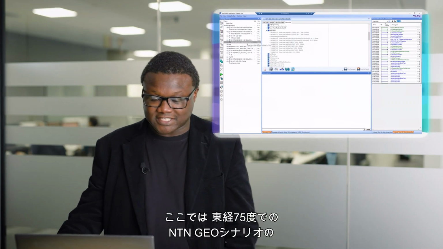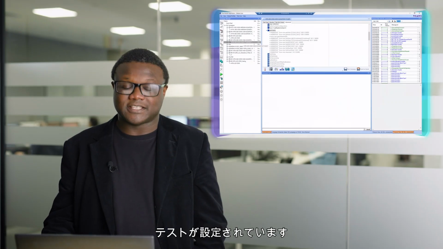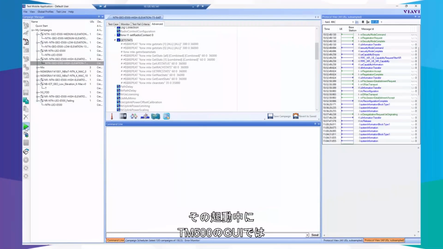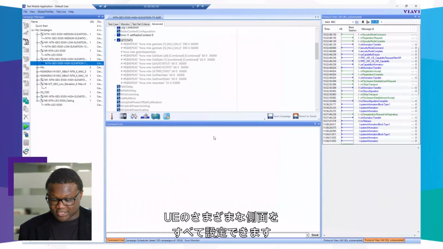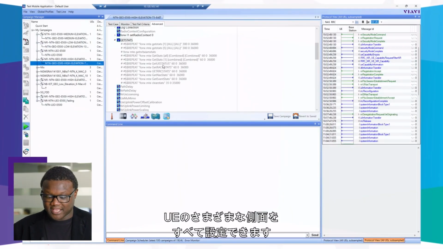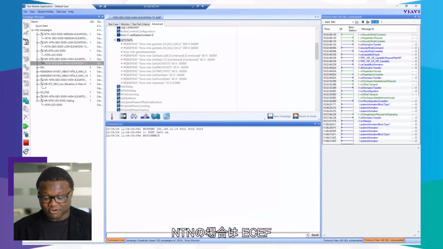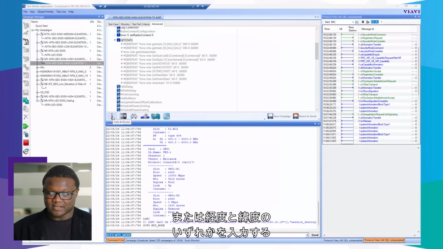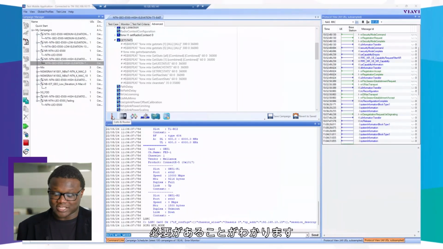So here the test has been set up for an NTN GEO scenario at 75 east elevation. So all we need to do is to start the test here with the play button. And while that is starting up, the TM500 GUI has the ability to configure all the different aspects of a UE. So from the route of the UE to where it's located, and we'll see that for NTN, we have to put that in either ECEF or longitude and latitude.